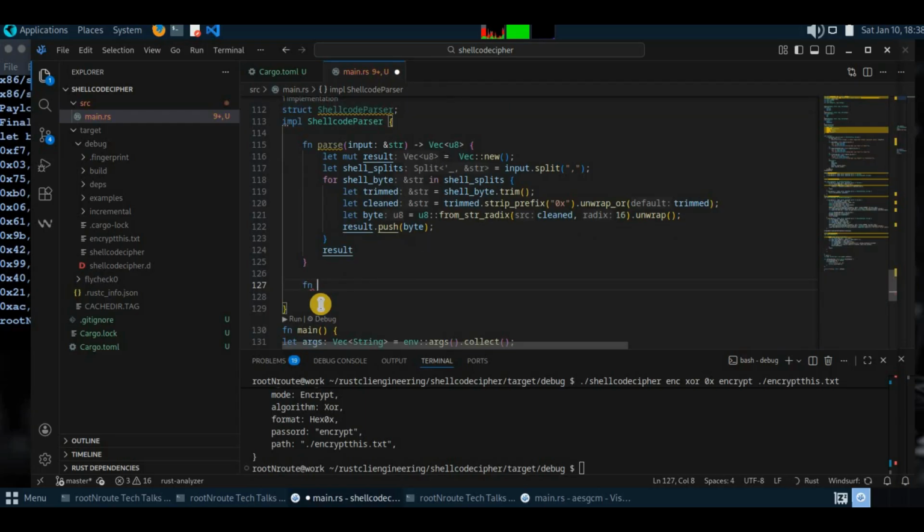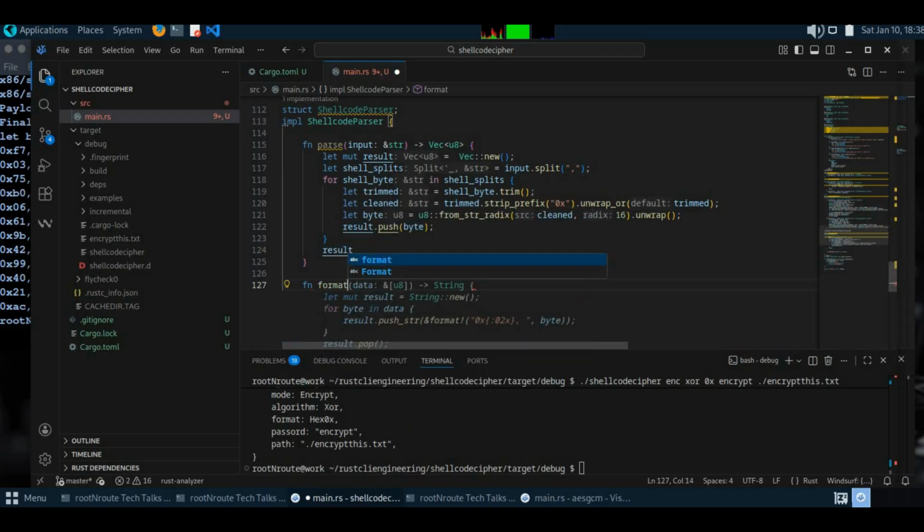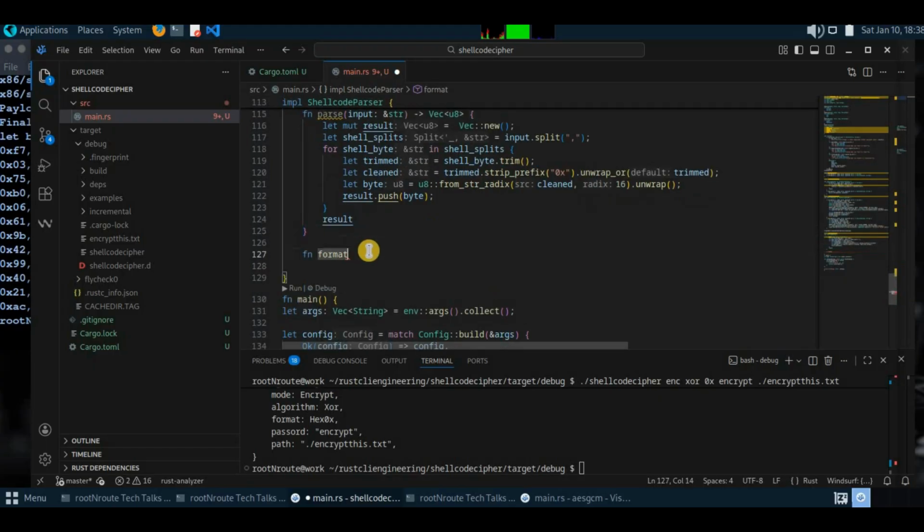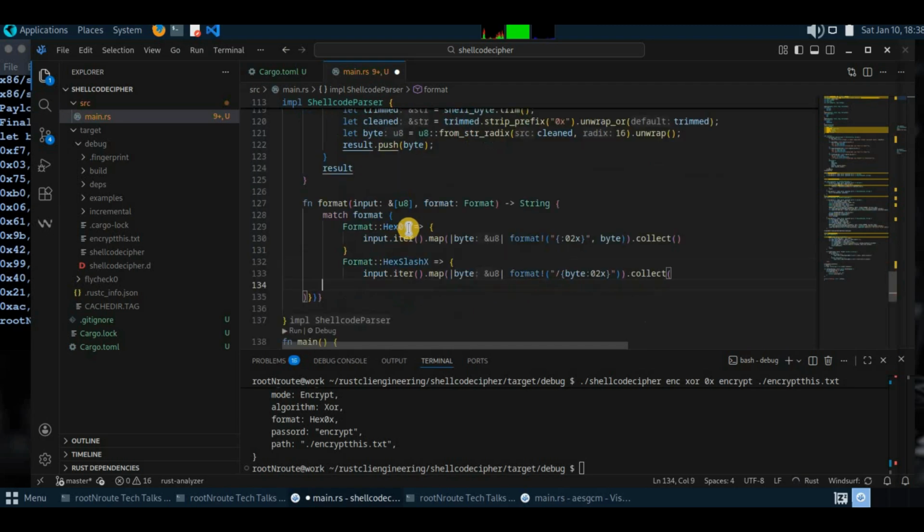The next method we are going to do is another method that is going to format the data for us. So for formatting, we need the format type and the input, and its return type is going to be a string, of course. If it's going to be hex format, then we do map.